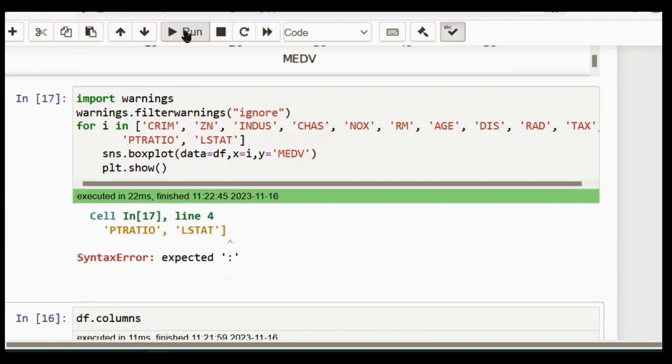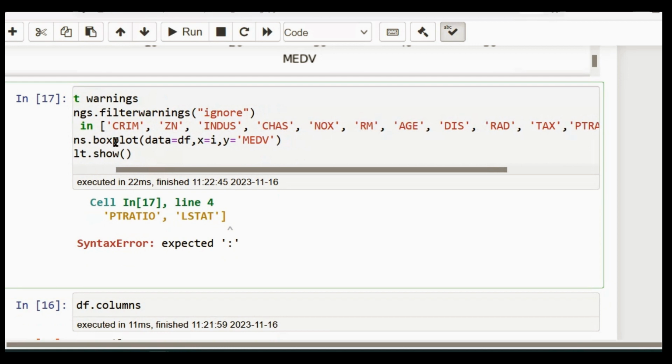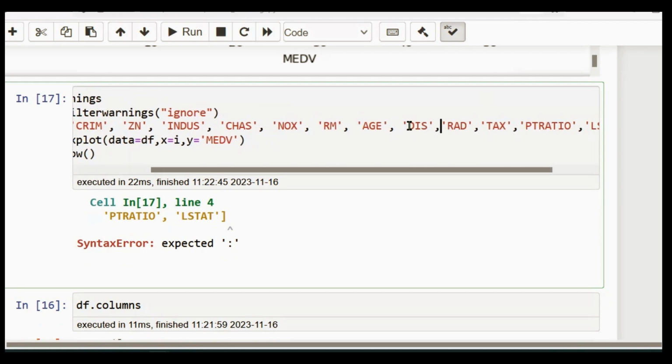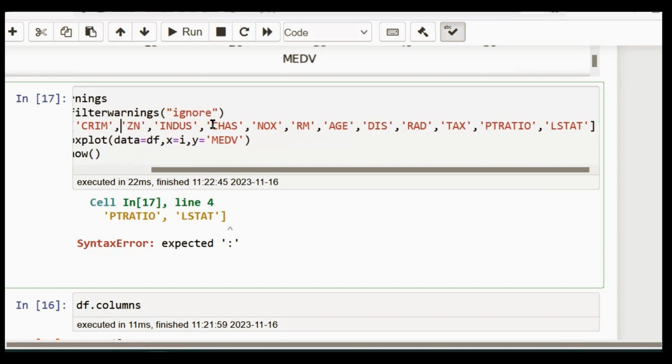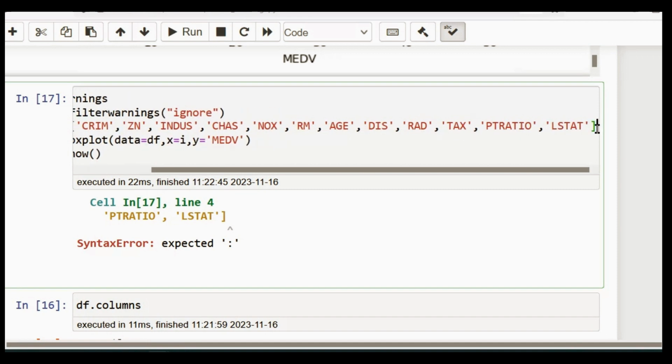So let's see. It got one error because I have some spaces over here. I need to remove that. Let's remove all the spaces. So we remove this and this space, then this space, then this. Let's remove all the spaces between the column names. So we removed almost all of them. Then I have to put one colon over here.